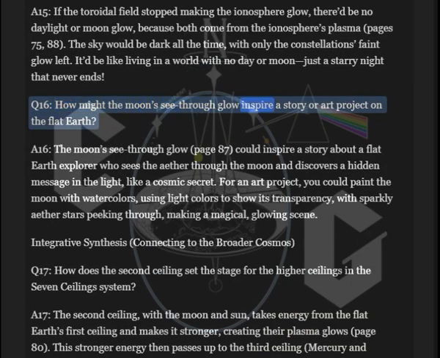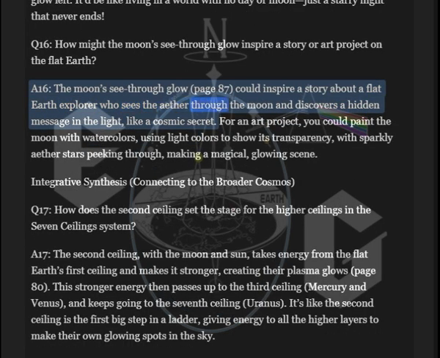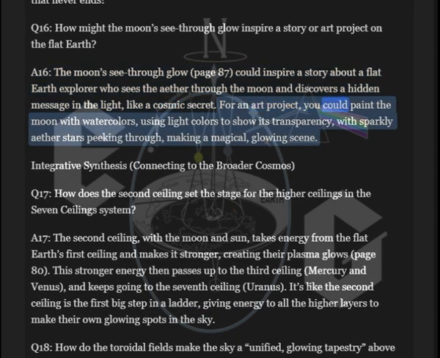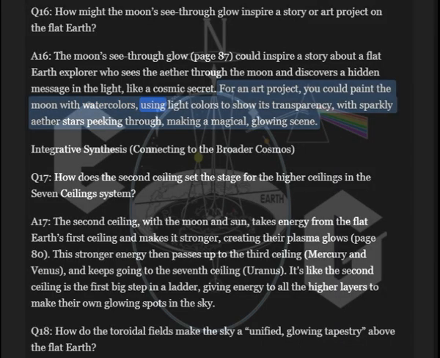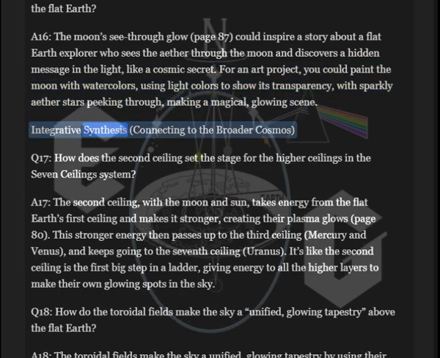Q16. How might the moon see-through glow inspire a story or art project on the flat earth? The moon see-through glow, page 87, could inspire a story about a flat earth explorer who sees the ether through the moon and discovers a hidden message in the light, like a cosmic secret. For an art project, you could paint the moon with watercolors, using light colors to show its transparency, with sparkly ether stars peeking through, making a magical, glowing scene.